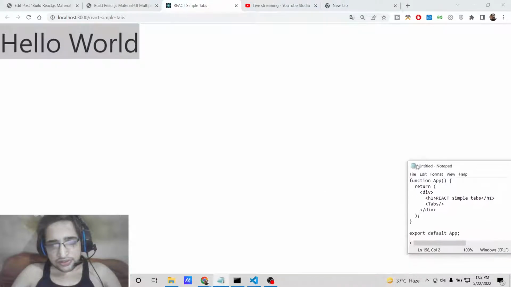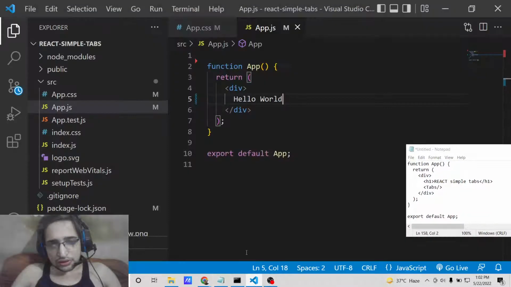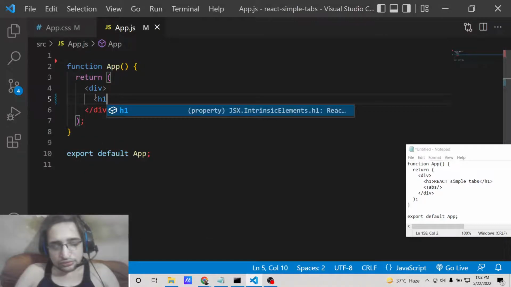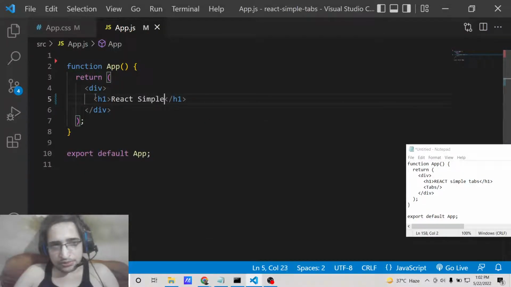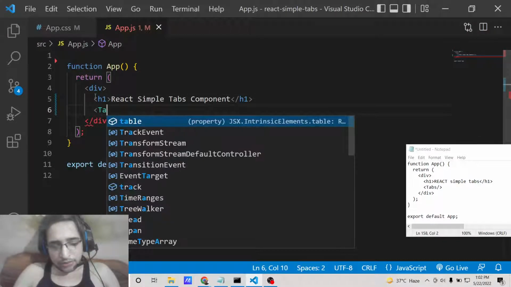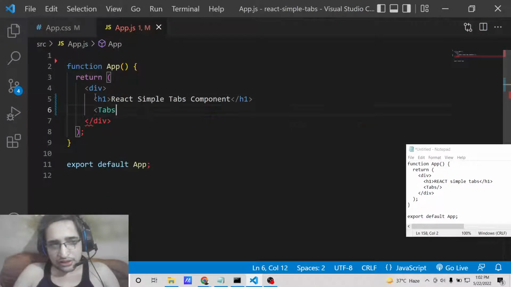First of all, we need to include a separate component for this. We will simply give it an h1 heading. Here we will simply say React simple tabs component. After this we need to include that component. We will make a separate component which is called tabs.